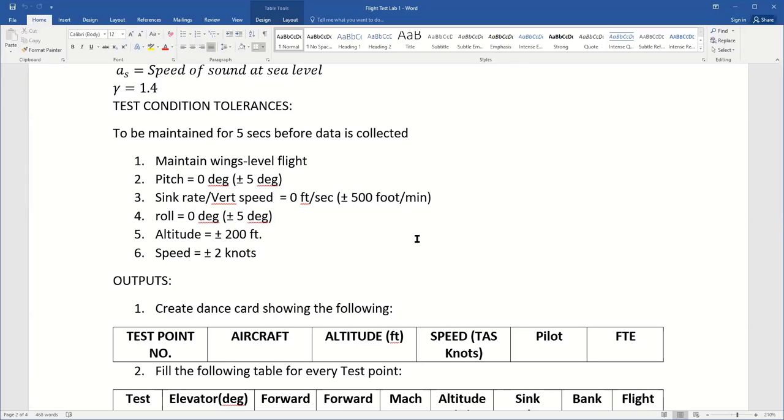There are no rates or anything, so you have to stabilize for 5 seconds. The pitch should be 0 degrees, but it can be plus or minus 5. And the sink rate or the vertical speed should be 0. Of course, 0 is awesome, but plus or minus 500 feet per minute is okay. And then roll, of course, is 0 plus or minus 5. And altitude should be really tight, plus or minus 200. So make sure that you're not climbing through the test band or descending through it. And the speed should be plus or minus 2 knots indicated.